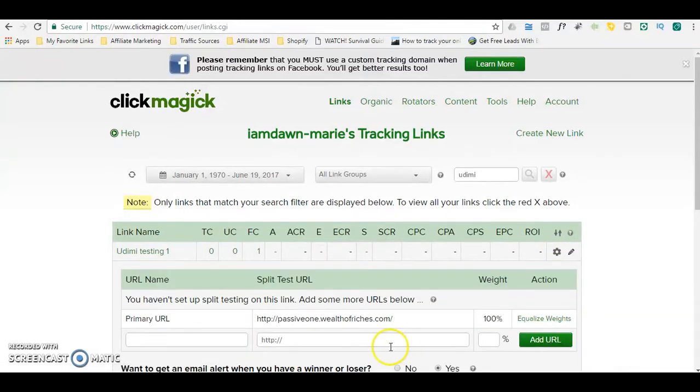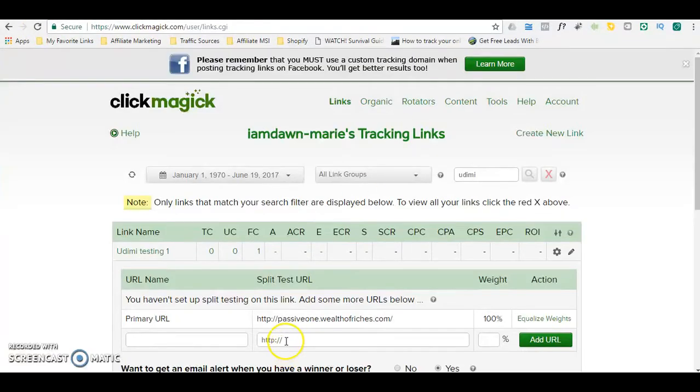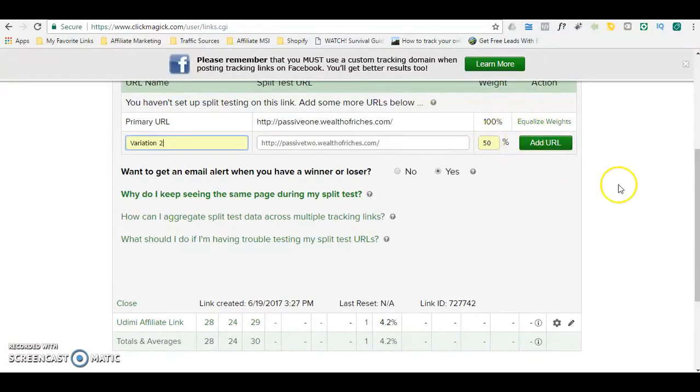It's going to ask me for a second URL, and I'm going to enter URL number 2 and add that here. Then I'm telling Clickmatic to send 50% each, and this is going to be variation 2. So it will send 50% traffic to this link and 50% traffic to that link. I'm going to click on add URL.